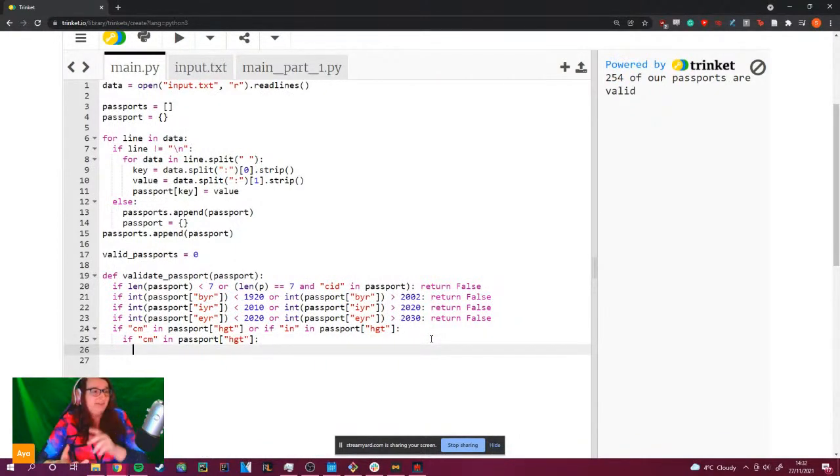So if centimeters are in there, we're going to say our height equals, and this is where we're going to remove the centimeters from our height and just look at the number alone. So our height will equal an integer of passport height, and we're going to replace the instance of centimeters with nothing. So this is kind of a complex little statement here. So let's break this down.